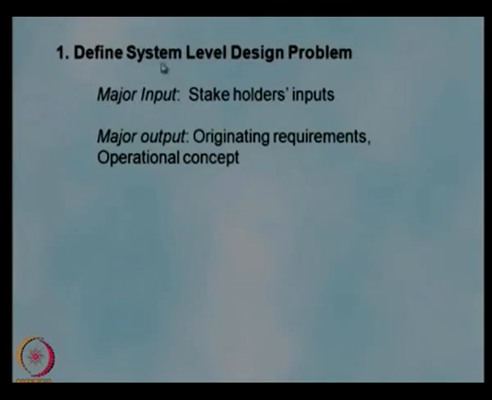So, as you can see here, for the system level design problem, the major input is stakeholders' input. So, we have stakeholders, it can be the customer, it can be the purchaser or whoever is using it. So, their input is the major input for the system level design problem. They state their requirement, their application, their expectation from the system. Based on that, the output will be coming as originating requirements and operational concepts. So, the major input is stakeholders' input, and the major output from this particular stage is the originating requirements. We make a document which is called the originating requirements document or ORD, and we have a few operational concepts which can be developed further to satisfy the stakeholders' requirements.